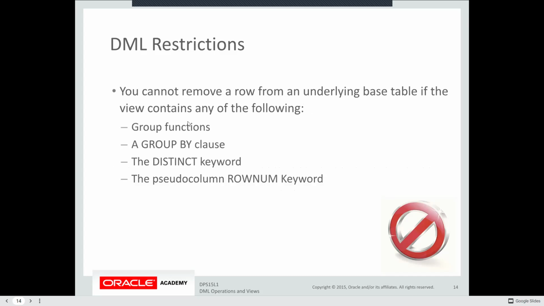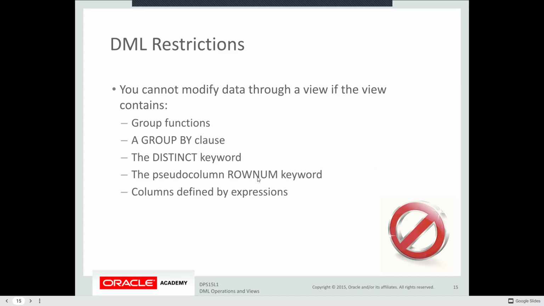As far as DML restrictions, you cannot remove a row from an underlying base table if the view contains any of the following: group functions, a GROUP BY clause, a pseudo-column, ROWNUM, or the DISTINCT keyword. Any of these you can't, and you probably wouldn't want to in this scenario. This is another one of those common sense things.